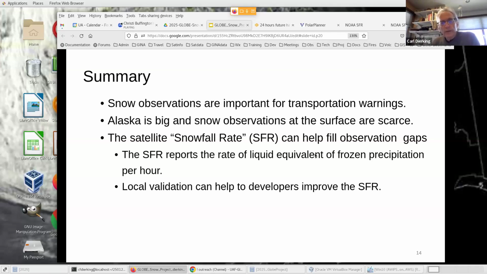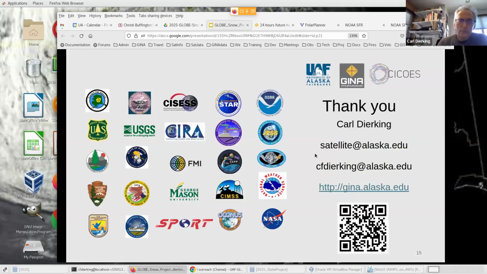But one thing is that the snowfall rate reports the liquid equivalent of frozen precipitation, so we can use these local observations and measurements of the accumulation of snow as well as the snow water equivalent to help improve the snowfall rate. And that's it. Well, that's awesome. Thank you so much, Carl.